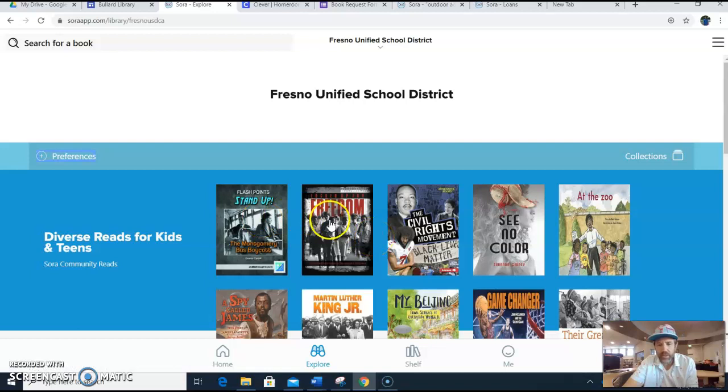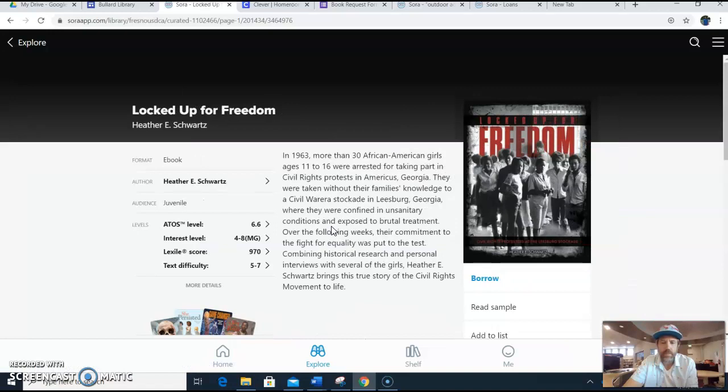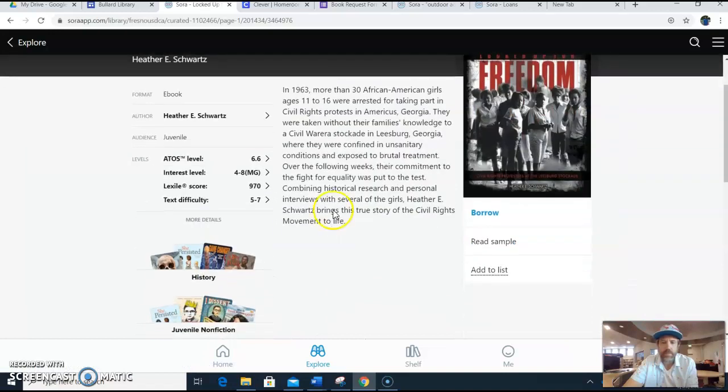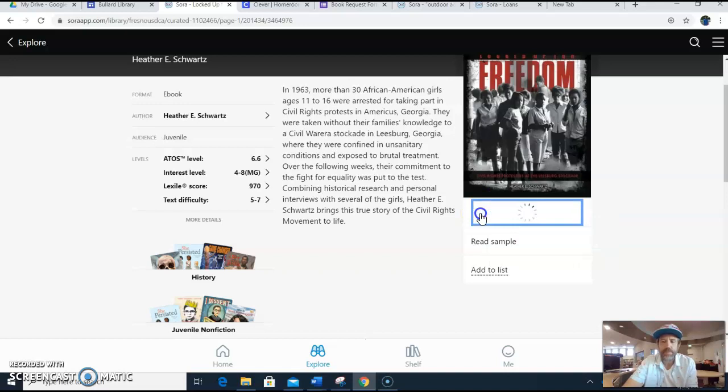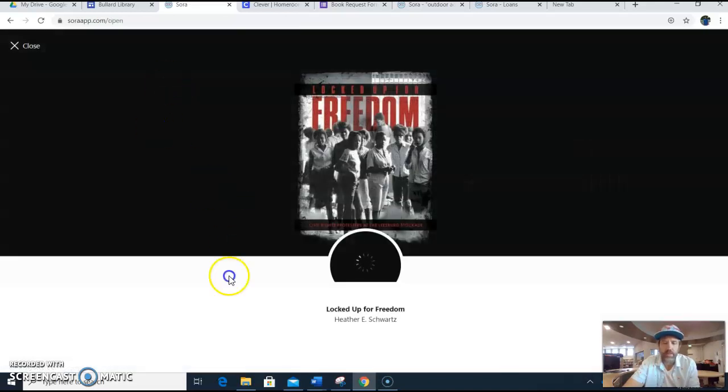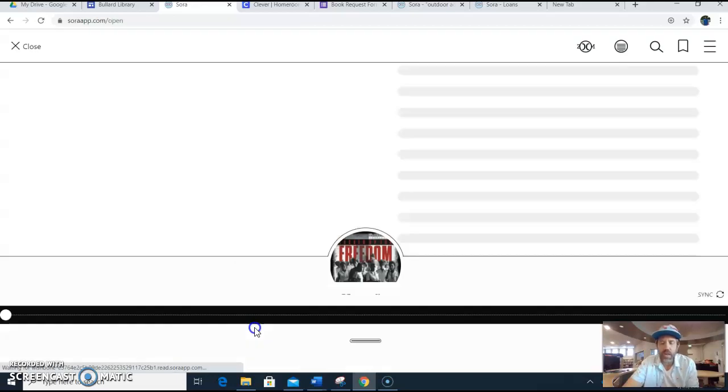Let's say I got lucky and this is the book I want. So I just click the book. It gives me a little summary here. I could read a sample or I can borrow the book. So let's borrow this book. And this is an ebook, you can see right there. So now when you first download it, it does take a little while for it to download.